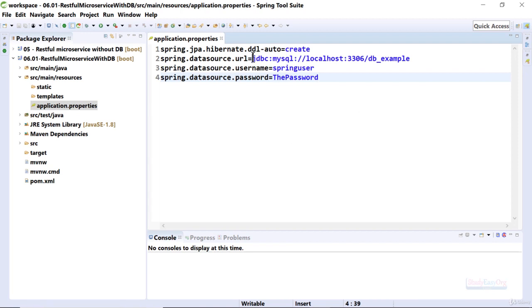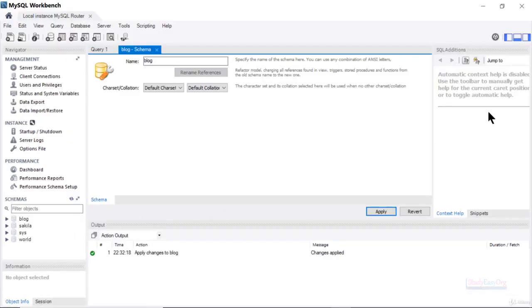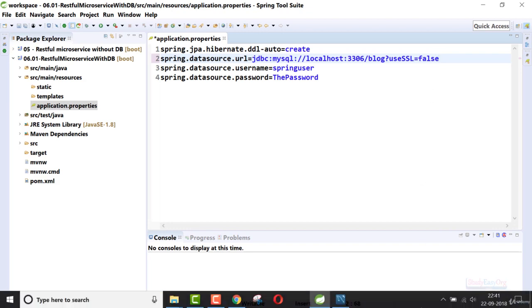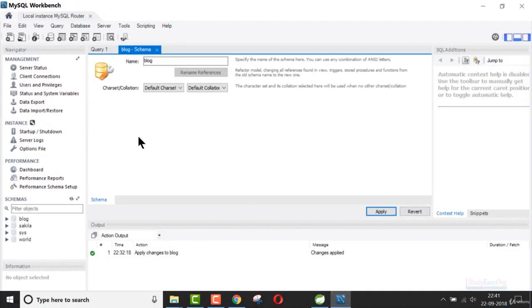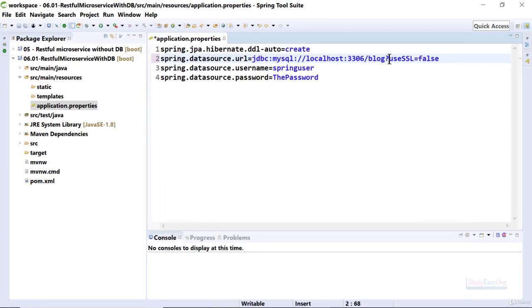In here the URL is good enough, but the name of the schema is something else. Let me show you the name. The name is blog, so we will give the name as blog in here. Apart from that, we will also add yet another GET parameter, which is useSSL=false. Now as of now, our web server on our local host doesn't have an SSL certificate, and in order to get rid of the warnings, we are simply disabling the use of SSL.